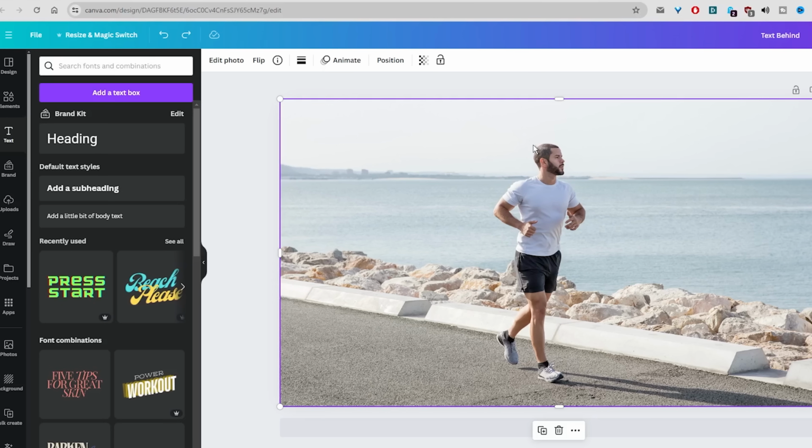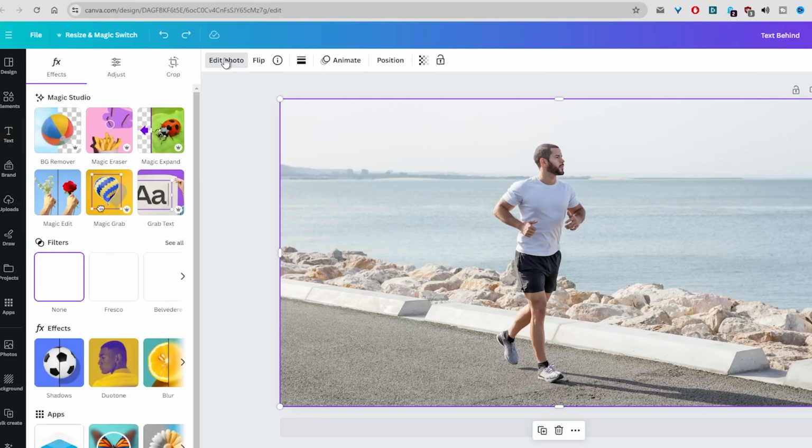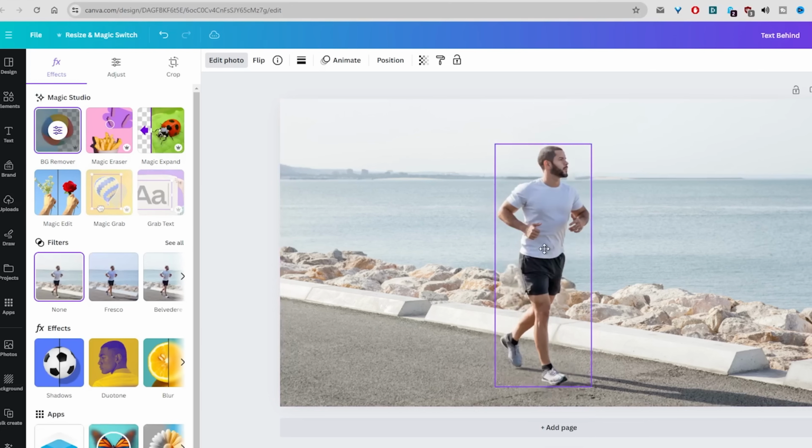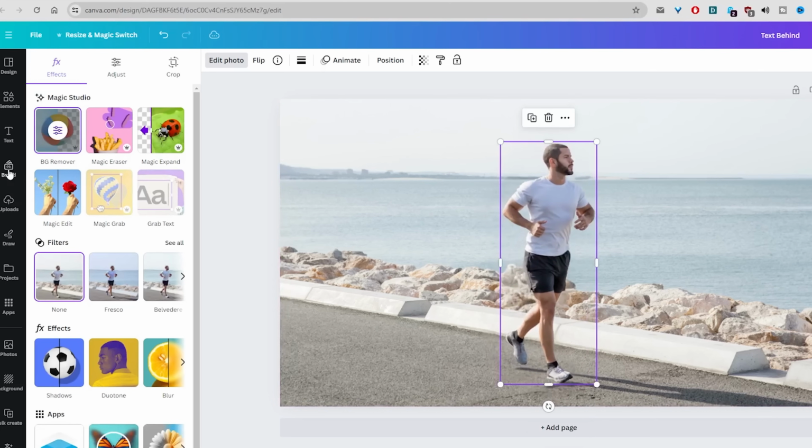So, open Canva and upload an image into Canvas, or you can find a new image in the Canva library of stock photos, as I have done. Now, drag and drop the image into the page. In the next step, click on the image and then go to the top bar and select Edit Image or Edit Photo option. Once selected, go to the left sidebar and select Magic Grab. This AI feature will separate the main object from the background in just a few seconds.